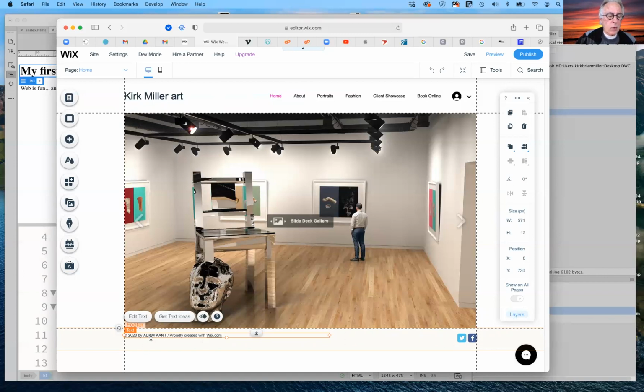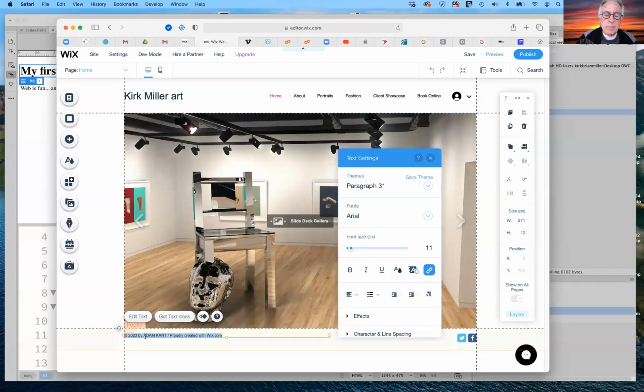In the footer where we put copyright information, instead of Adam Cant, I'm going to go ahead and put my own name in here. So let's go ahead and edit the text. By clicking edit text, I can come in here and I'll just put 2021 by Kirk Miller. Okay, I can close it.